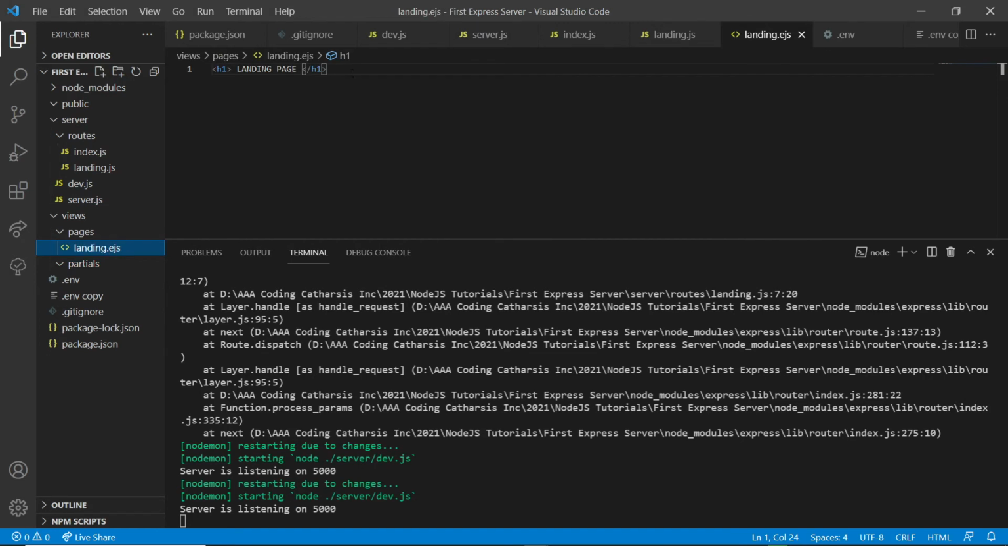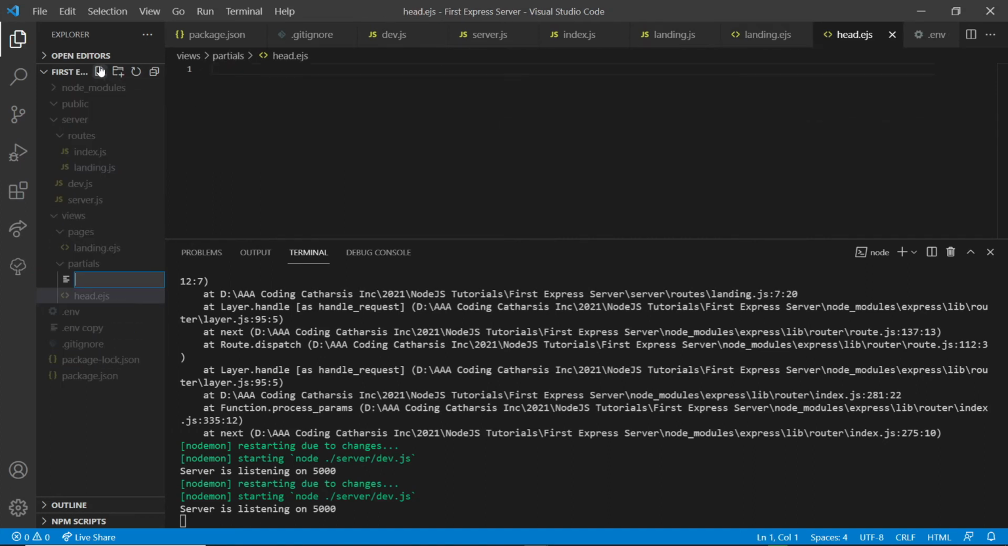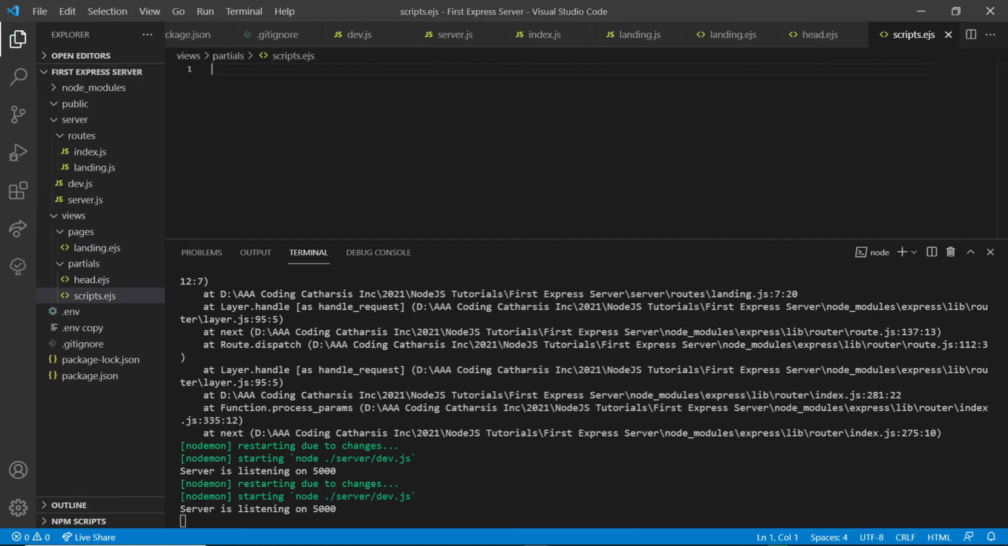On our landing.ejs, let's try to make this an easier file to handle. So for example here, the usual HTML file has a head, and then we also have our body, and then we all know that this one is inside the body. And then for our partials, we can create files such as head.ejs, and then we can add code such as scripts.ejs.